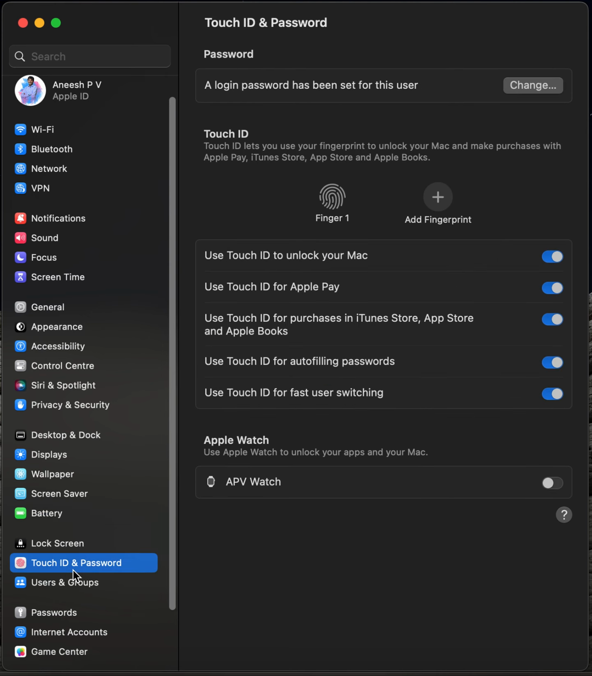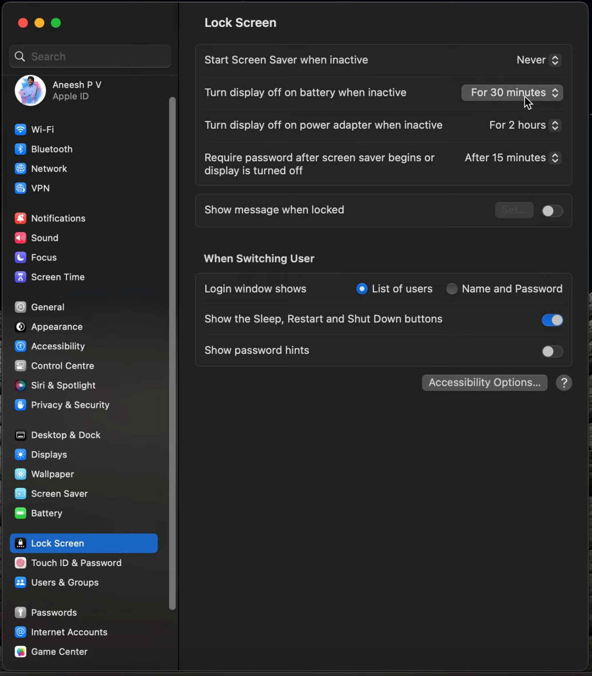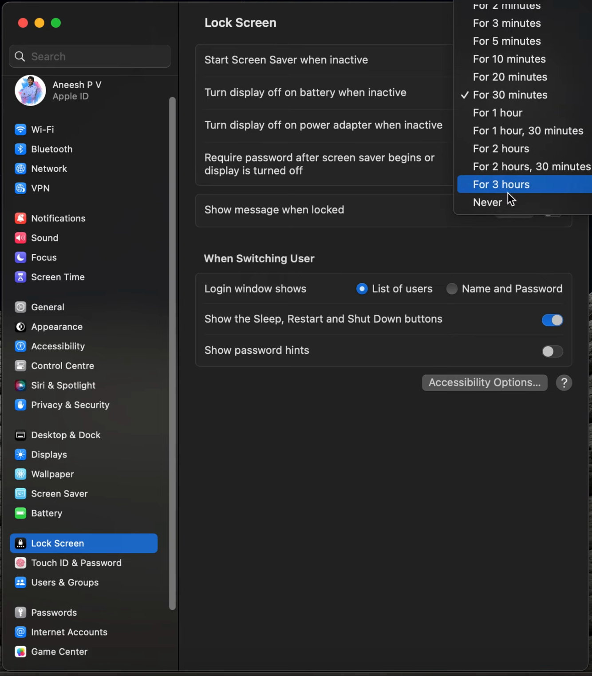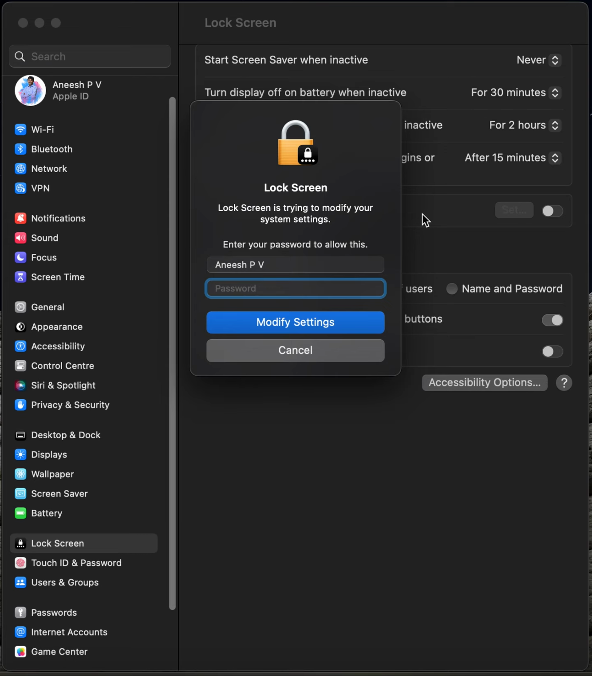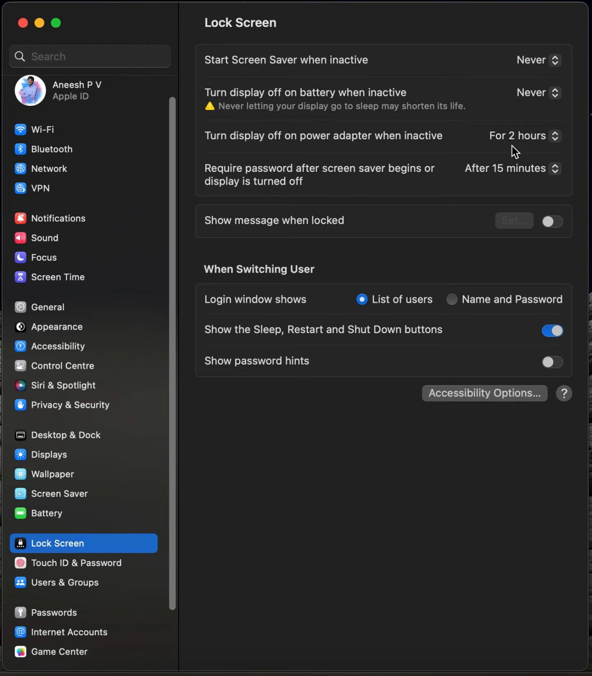This is the place for adding your fingerprint, Touch ID, and passwords. You can change your lock screen settings over here. I'll switch it to never.